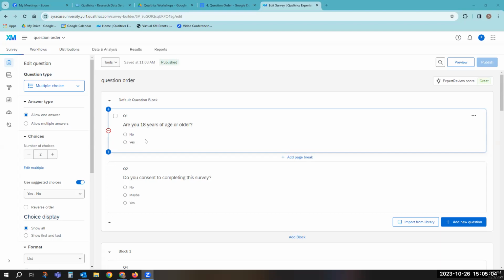Well, of course, if the person is not 18 years old, if they say no, you want to skip them right to the end. You want to boot them out. If they are 18 years of age or older, then you want to send them to the next question. Do you consent to completing the survey? Yes, no, maybe. So really, it's this second question here that is going to be displayed or not displayed.